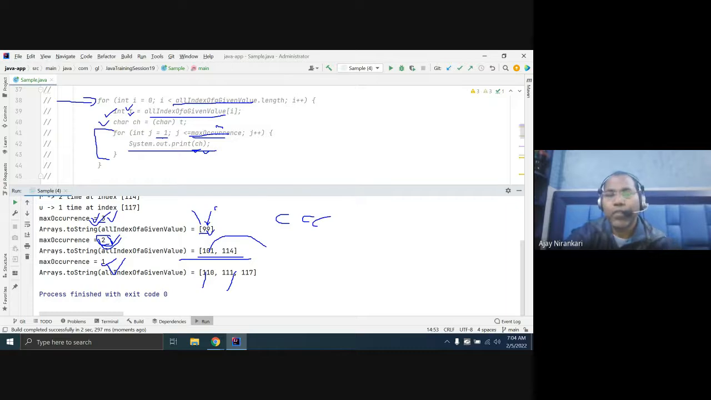Is it clear? First, this loop gets the character. This is where you find all the index positions. You are getting the character. But this character you get, how many times do you want to print it?